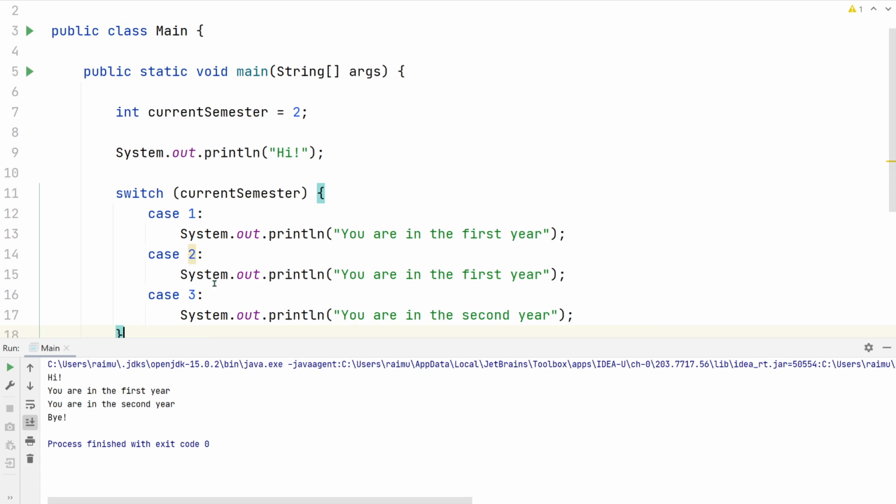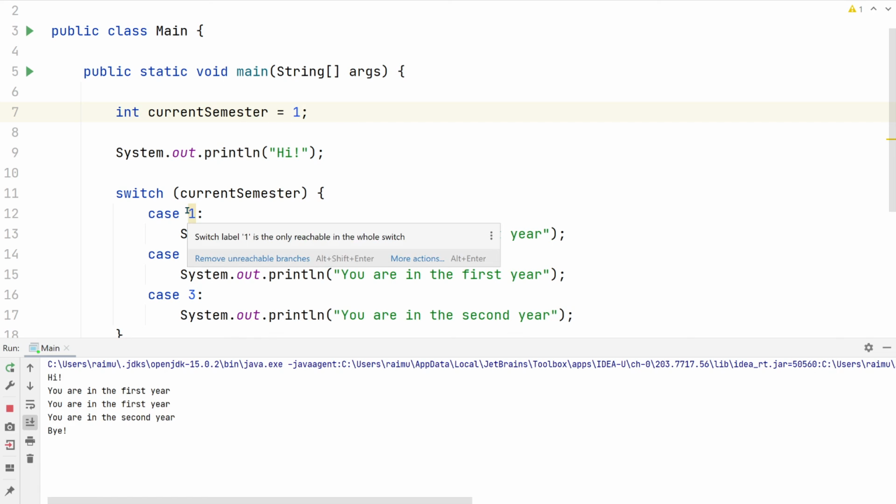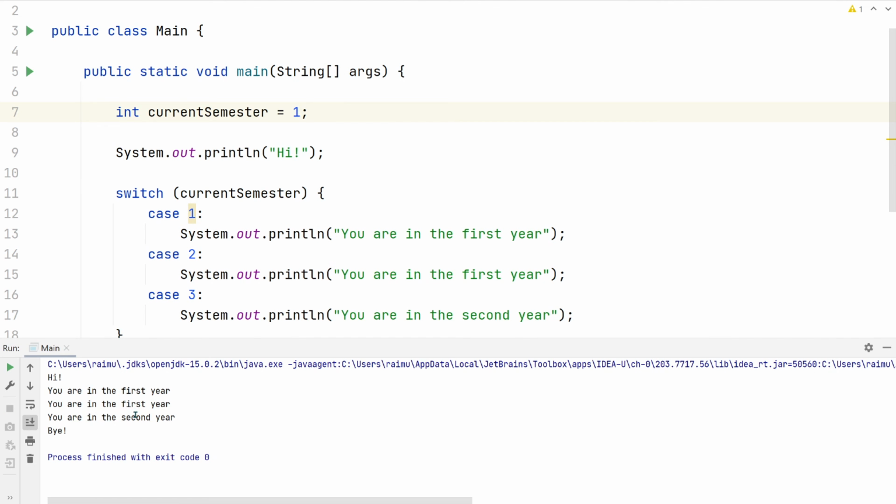Okay, you are in the first year, and you are in the second year gets executed. Why is this? Okay, let's see. So it is 2. Let's see what happens with 1. We have case 1. Oh, you're in the first year, you're in the first year. Okay, that's strange. Okay, now this line gets executed, you're in the first year.